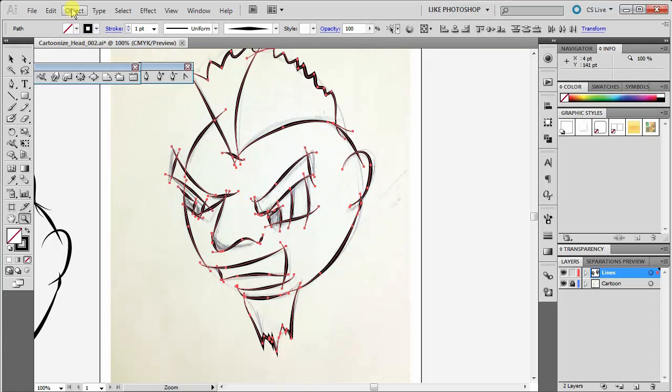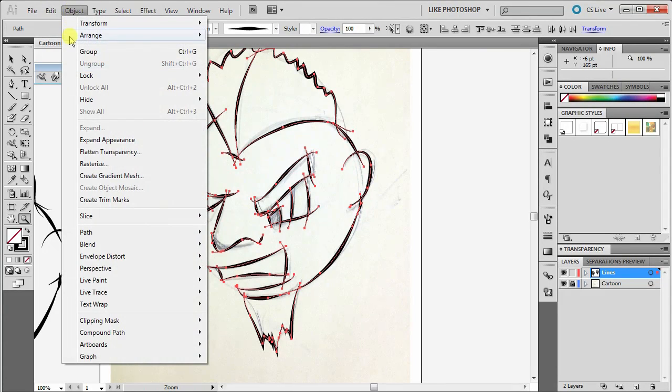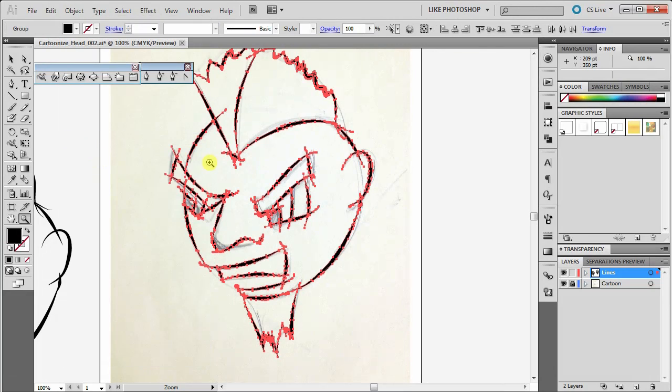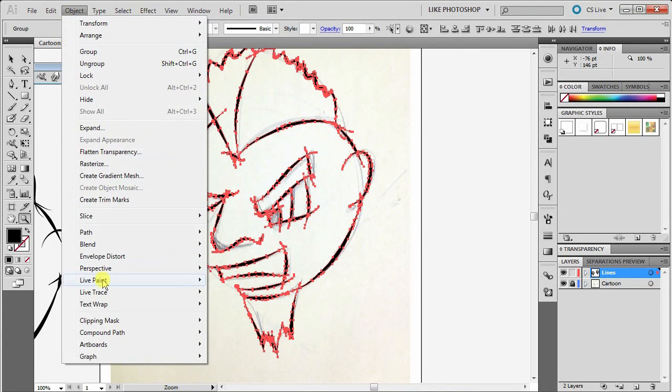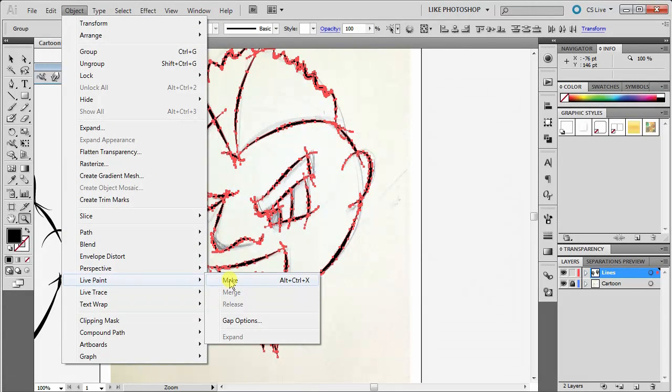The way you do that is with them all selected, you go to Object and Expand Appearance. What this does is it turns them into shapes. So the outline, the little red points, they all go around each of the objects. Okay. Now, I'm not done. What I would need to do next is go to Object and do this thing called Live Paint and Make.